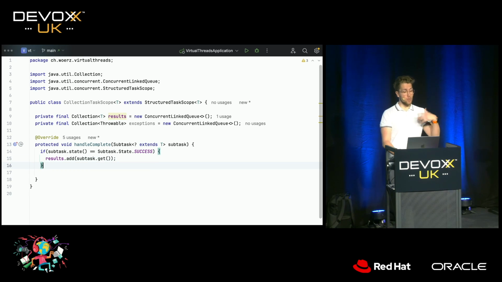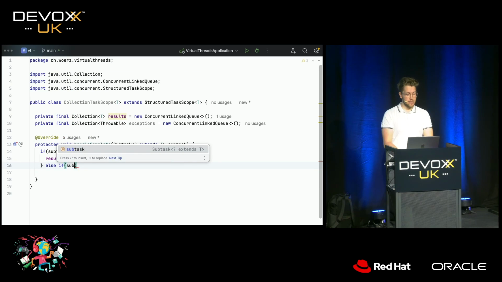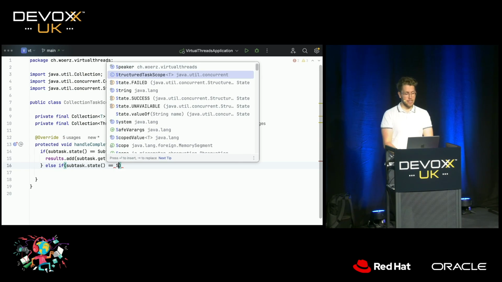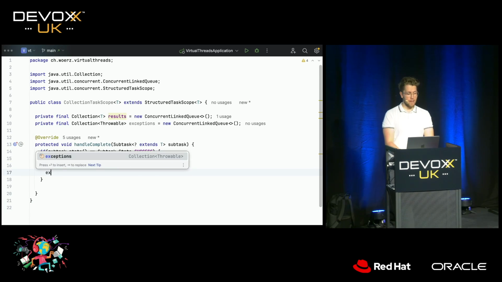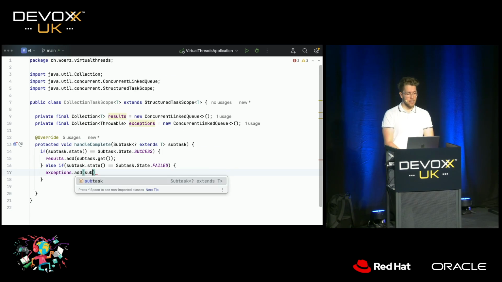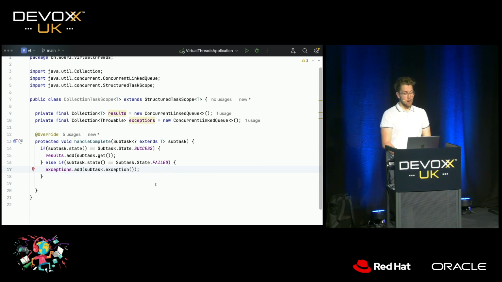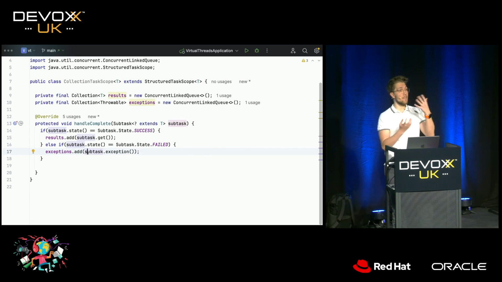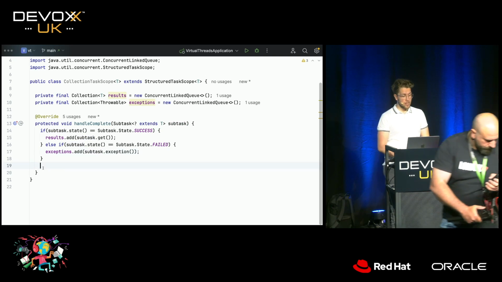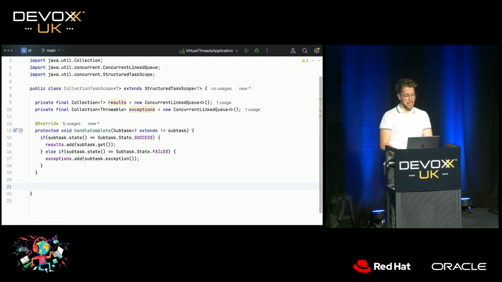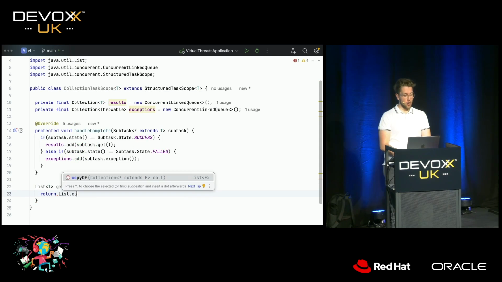Otherwise, if it's an exception, we can, as seen before, use the exception function. So we have our else if subtask.state equals state failed. In this case, we just say we have our exceptions, we say add, and we use subtask.exception. Now, of course, we could check what if we only have exceptions and we don't have talks, then we will just, for example, throw an error. But in this case, we will not do this. We will only say we return a list here of T, and we say get results. And now we just say return list copy of our results and get this back.